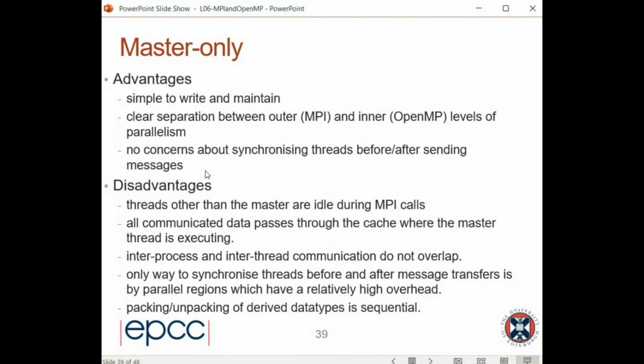Disadvantages are, as we mentioned before, threads other than the master thread are idle during MPI calls. We haven't talked about caching very much, but if you understand the way that modern computers work, all the communicated data passes through the cache where the master thread is executing. So the data may be cached, your send buffer may be cached on the different CPU cores because it's being created or worked on by the different threads. But then when you communicate the data, it's all read onto thread 0, which means that your cache locality is not good.